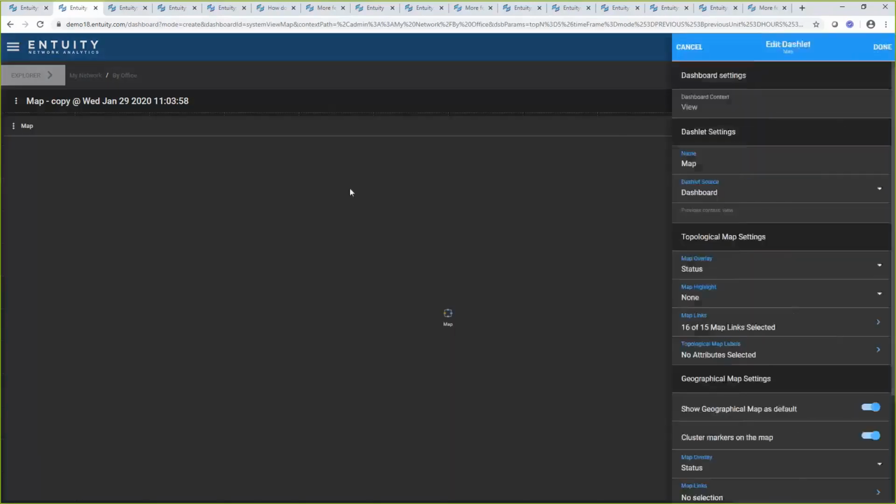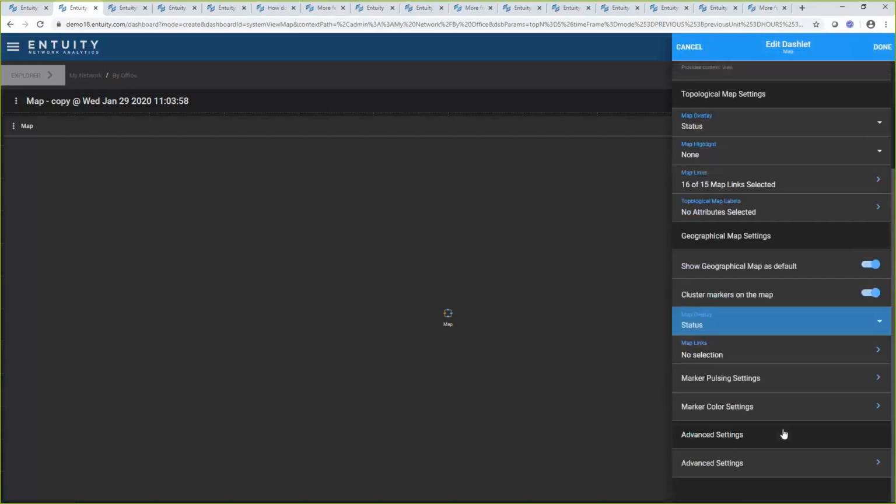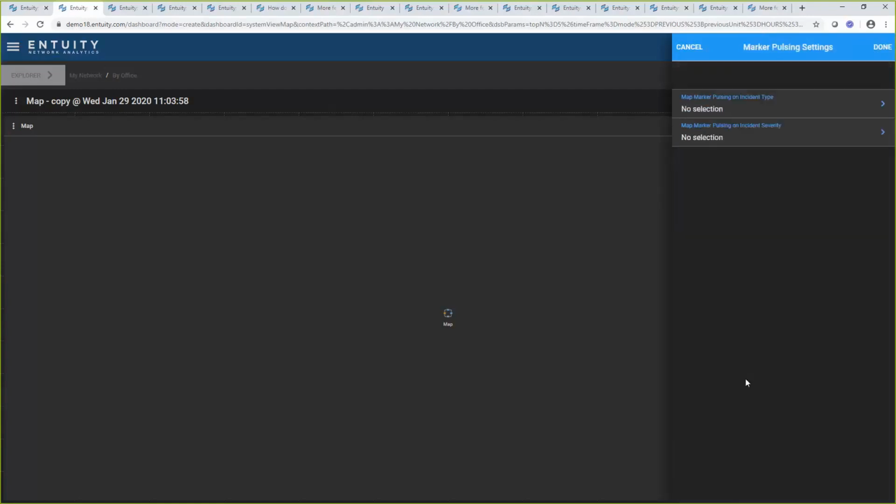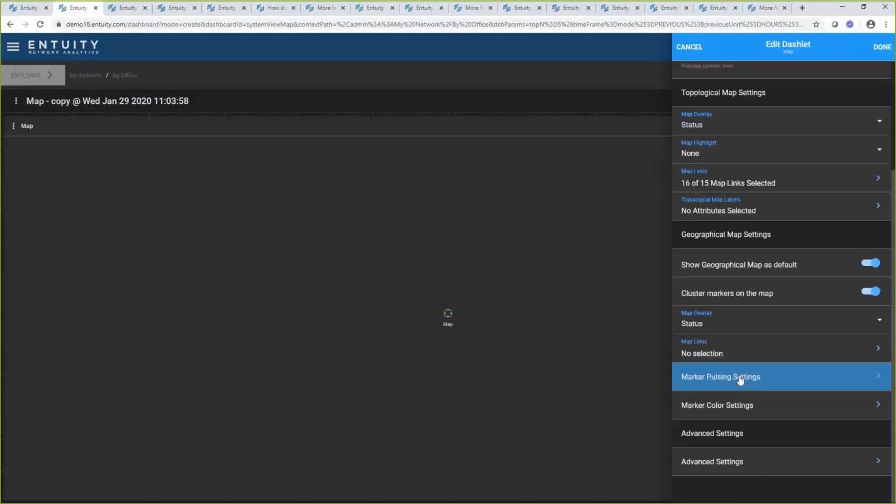If I go into the dashlet settings here, you're going to see that I've got the geographic and topology settings that I can make modifications to, and this is actually where you can set the pulsing and the green mode settings and the link type settings. Any of the config that's part of this map is done then here. But remember, it's got to be your own map. It's got to be a custom map in the system.